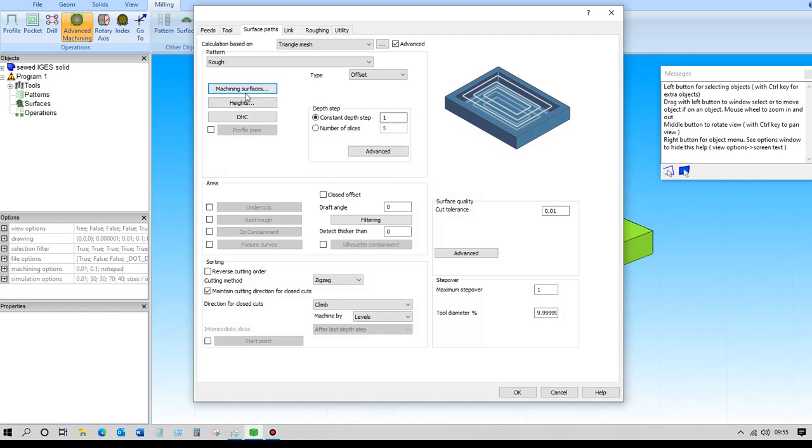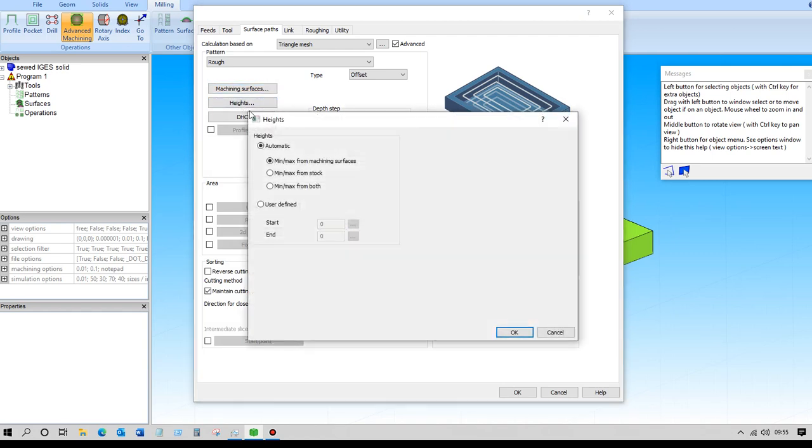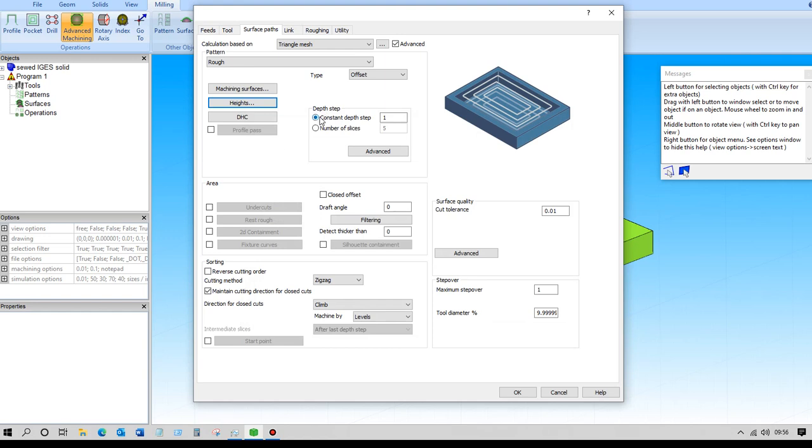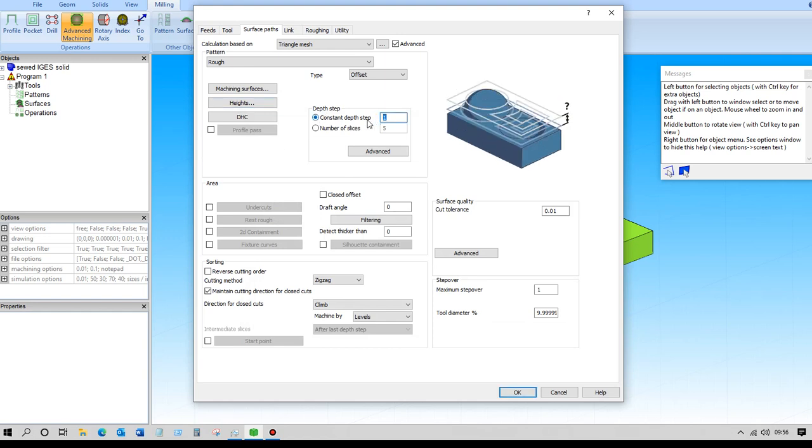Having selected the machining surfaces, the next thing is the heights. We can have it select automatically the heights from the machining surfaces. If we want to choose our own start and finish heights, we can use the user defined here, and we can either type in the values or choose the values from the model. But in this case we'll use the automatic heights. The depth can either be a set value or it can be a number of slices. So let's have, say, 2.5mm there, and I'm going to leave all the other options as the defaults.